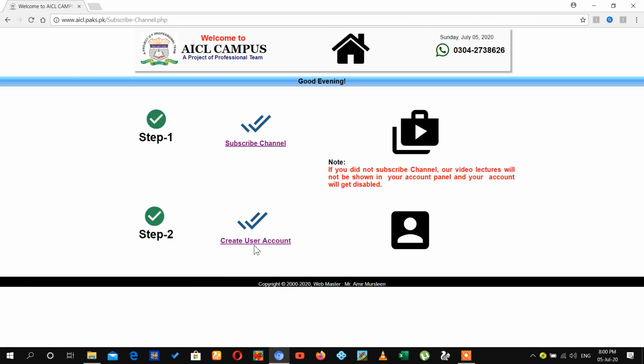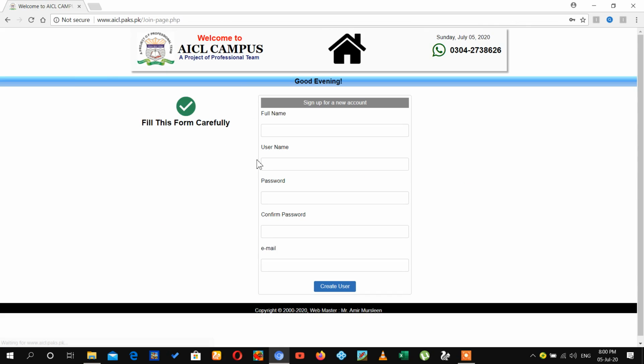Follow step 2, create user account. So here is the simple form. Enter your full name. So I'm entering Azfar Khan. Username Azfar 786, password, Azfar Khan, and email 786@gmail.com. So hit the create user account.